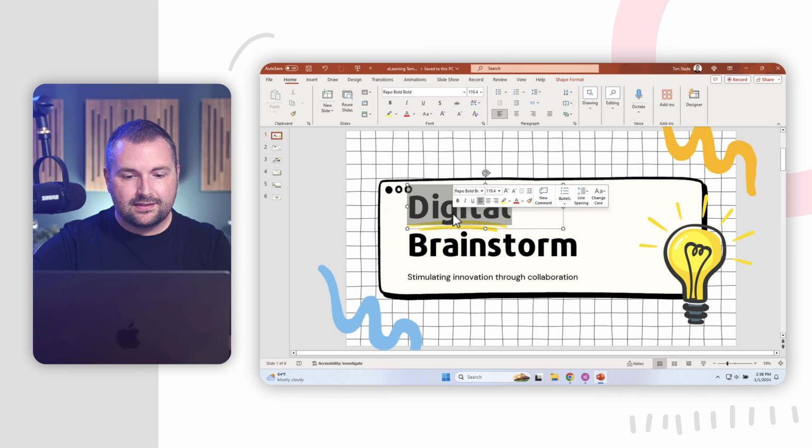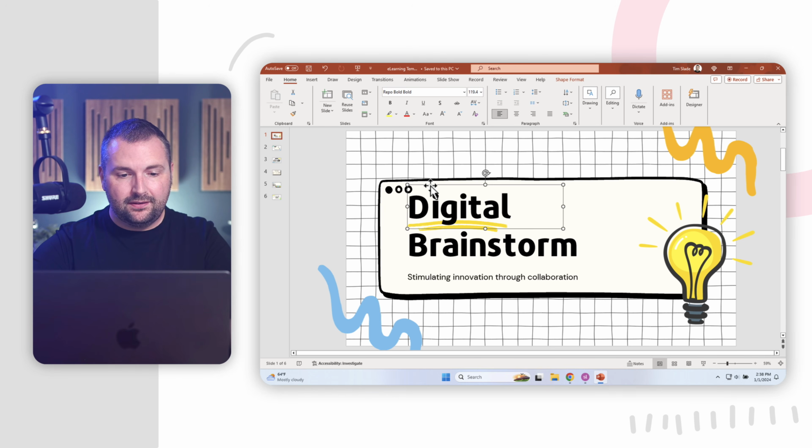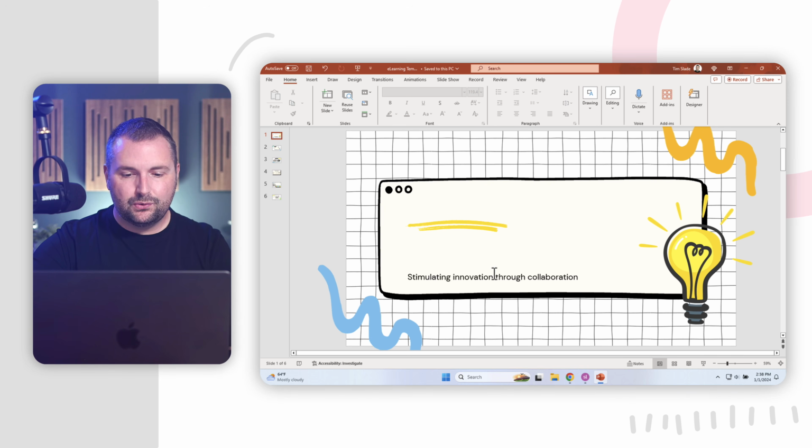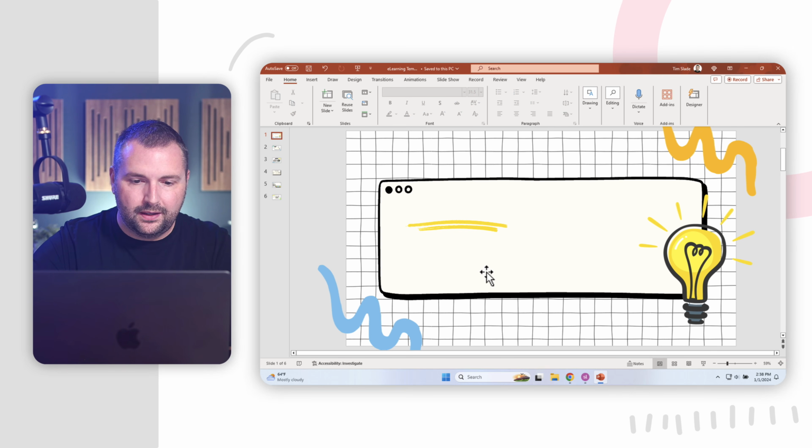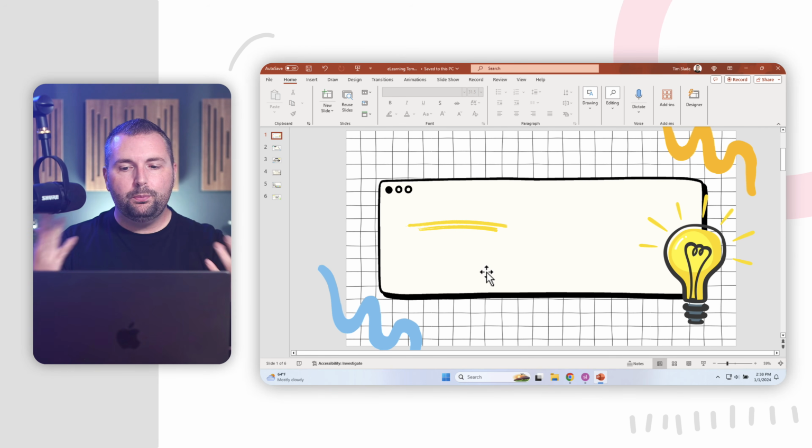I could edit this text if I wanted to. I don't even need to keep the text if I don't need it, because I'll ultimately be creating that text in Storyline. But all of these graphical elements, I can keep and then download them. So we downloaded them out of Canva. We've opened them up in PowerPoint.